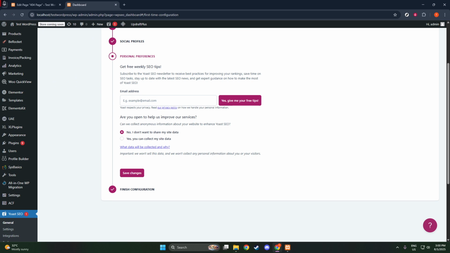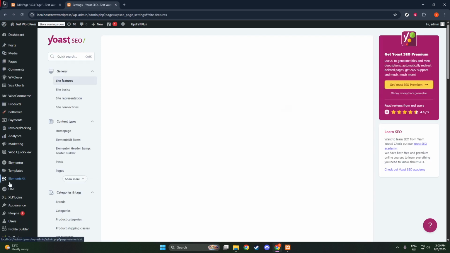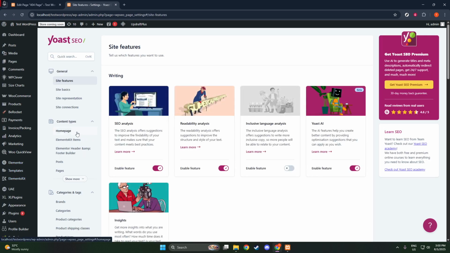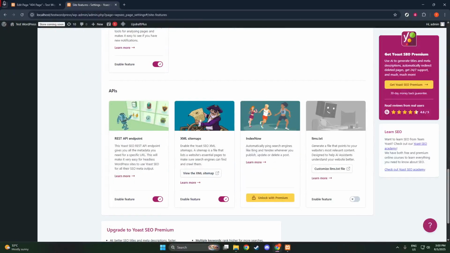Now, let's move on to configuring the XML sitemap, which Yoast SEO has already automatically created for you. Head back to the SEO tab in your WordPress dashboard and select General again. Then navigate to the Features section. Here, you'll find the XML Sitemaps option. Just make sure this feature is enabled. You can view your sitemap by visiting your website's URL, followed by sitemap index.xml.